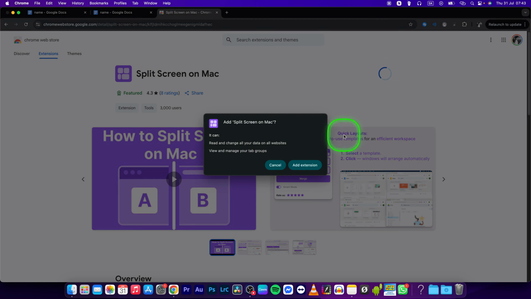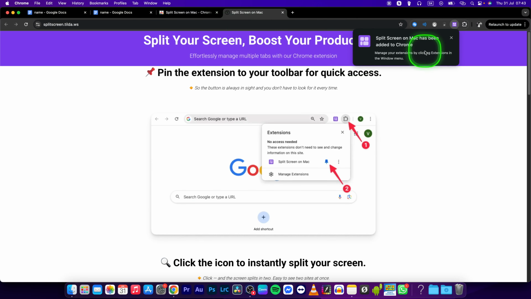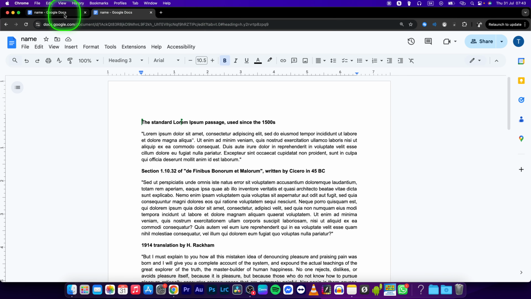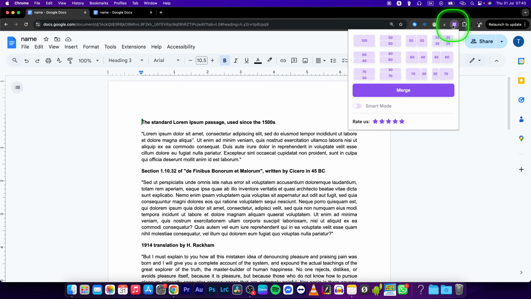Press Add to Chrome and then add extension right here. This will add an extension to your Chrome, so you can close this window and this window as well. Now go to the first document, press on extensions right here and pin this extension so you can see it right here. Click on it and then choose 50 to the left.